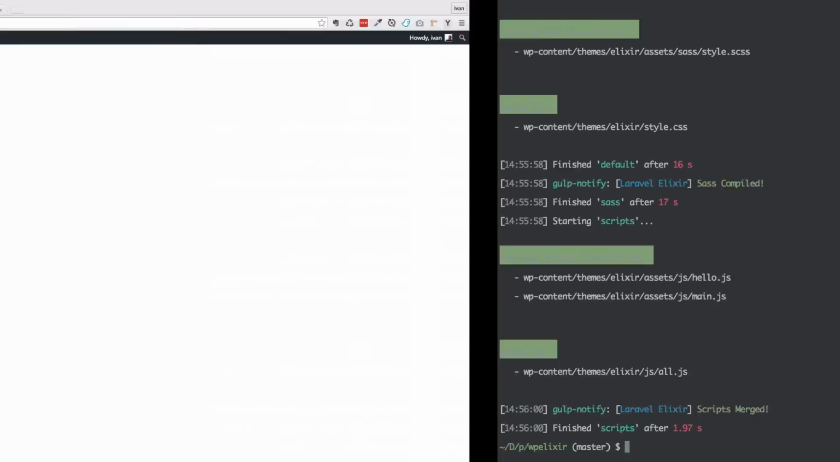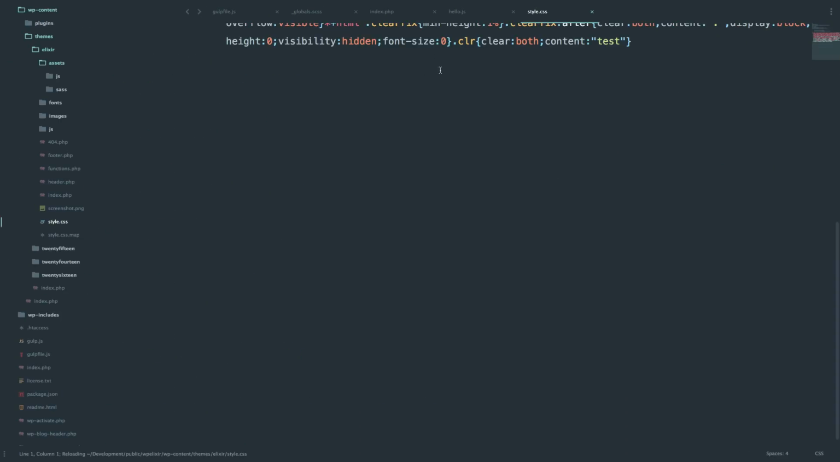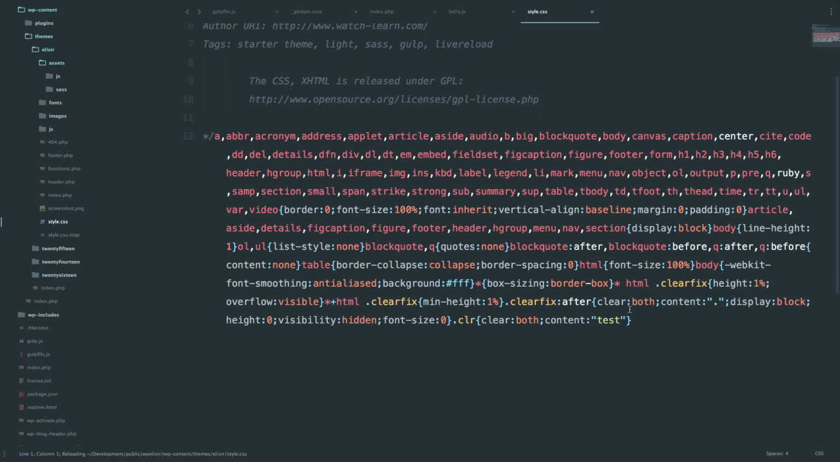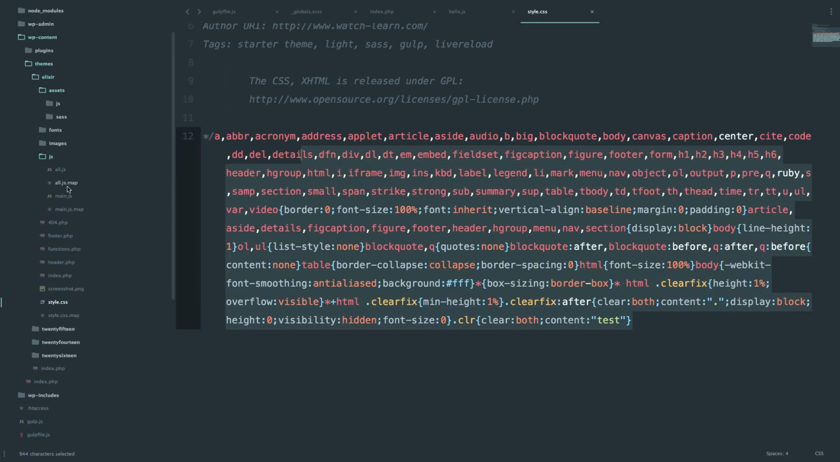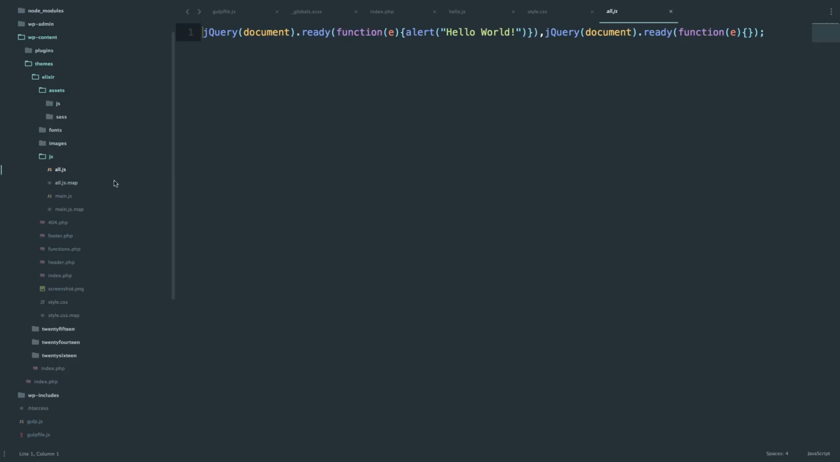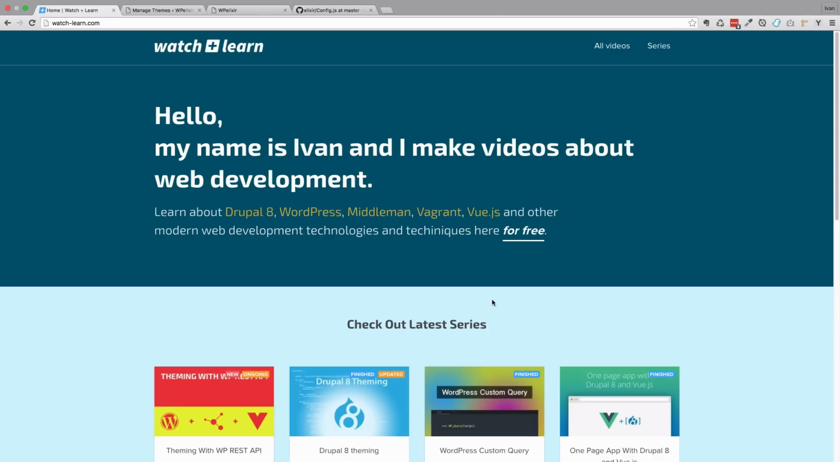Okay, so now it's done. Let's just take a look. So as you can see, style.css is now minified, and also if we go to our JS folder and look for the all.js file, we can see that it is minified also. Okay, so this is it for this tutorial.